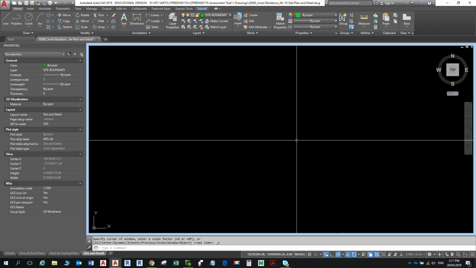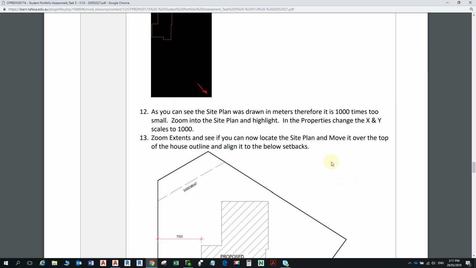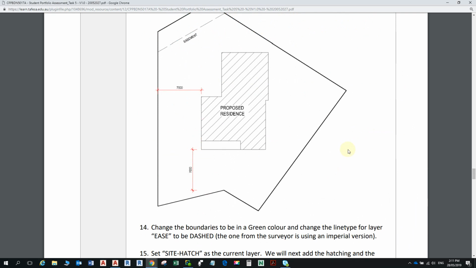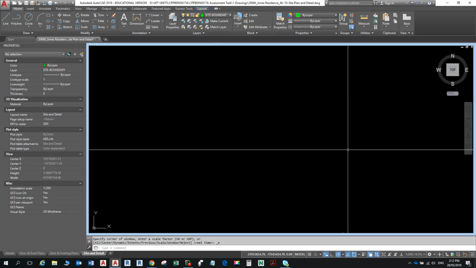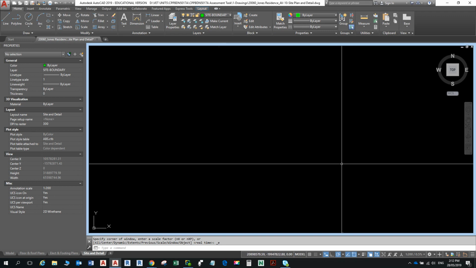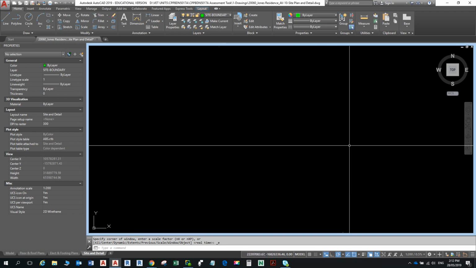disaster strikes, and we can't see a thing. Now we don't see anything. Where are they all, do you think? Does this help us? Zoom extents and see if you can now locate the site plan and move it over the top of the house outline and align it so it looks a bit like that. Whoa, now, gee, I can't see anything, let alone move it. Does anyone know? There's a couple dots around, but we'll work it out in a minute.